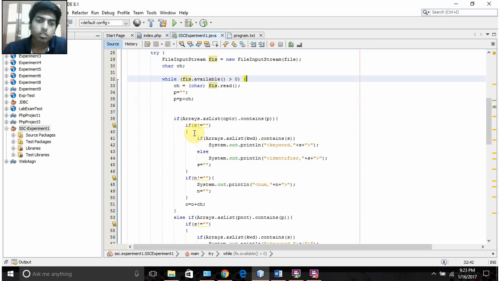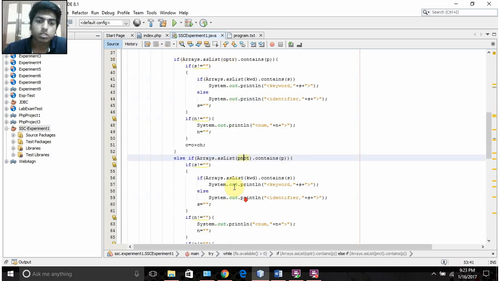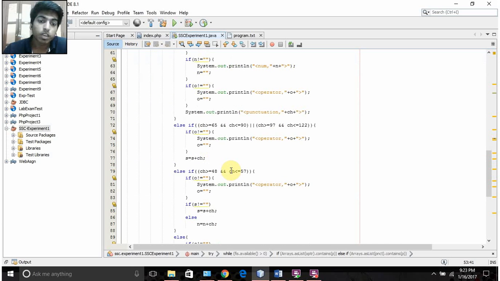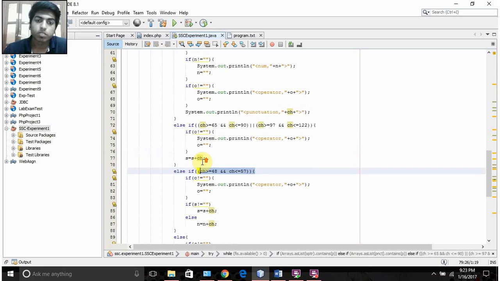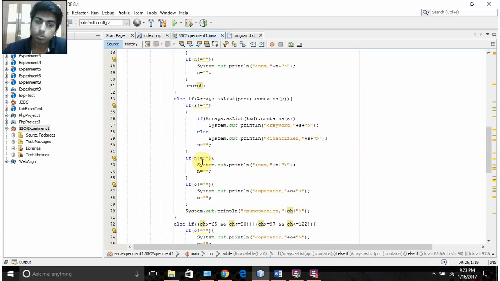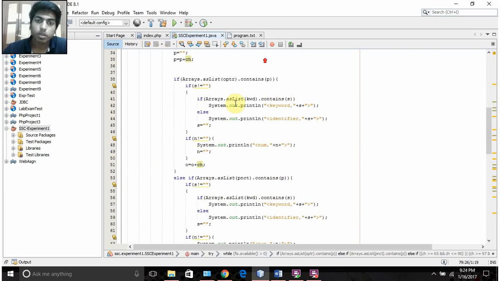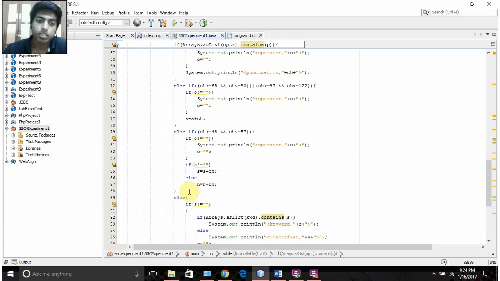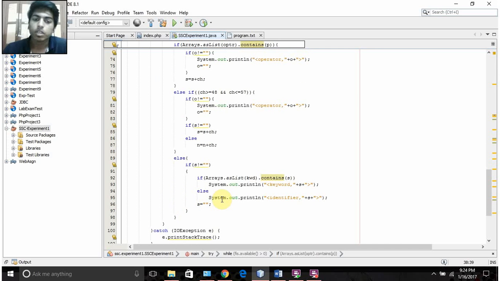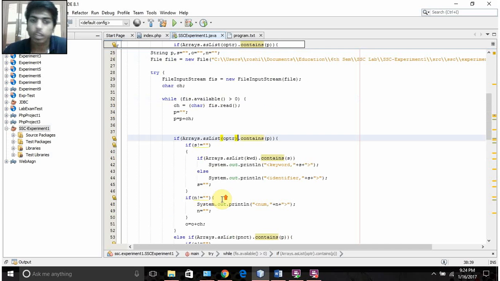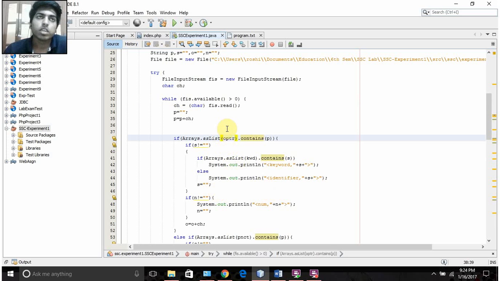So when I read a character, I check if it is an operator or a punctuation, or else if I read an alphabet or not. I also have another else for checking if it's a number. So if it is not an alphabet, a punctuation, an operator, or a number, then it must be a space or some unknown character which is not used in the programming language. So now let's see how it runs.